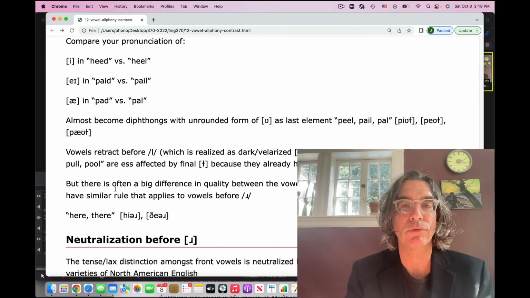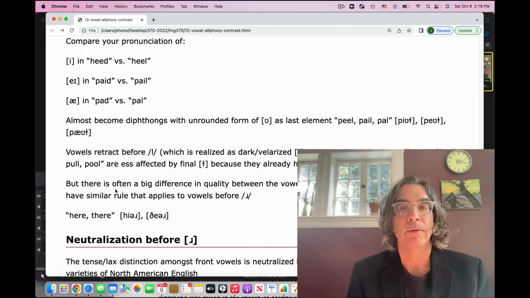The vowels are retracting before the coda l, which is, as you know, realized as what's called dark, and maybe is better called velarized l, transcribed with the bar through it. The back vowels in words like haul or pull or pool are less affected by the final l because they already have a tongue position similar to that of l.